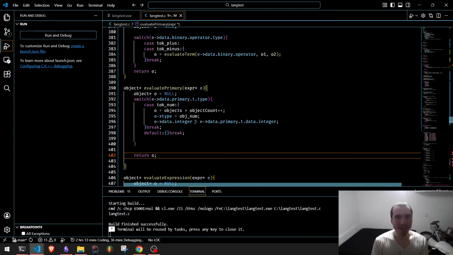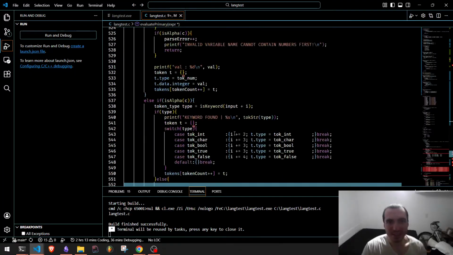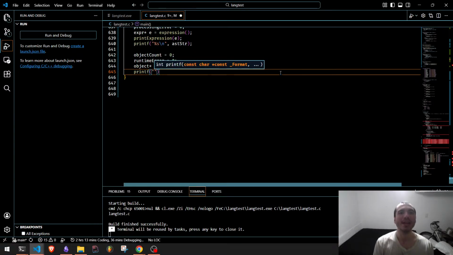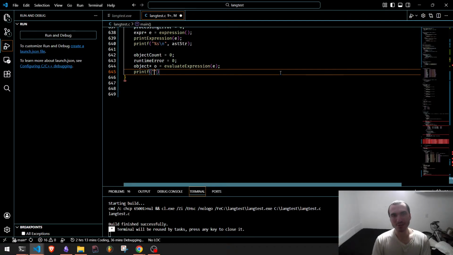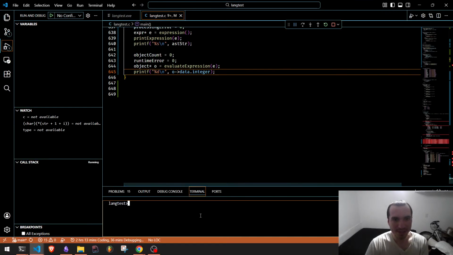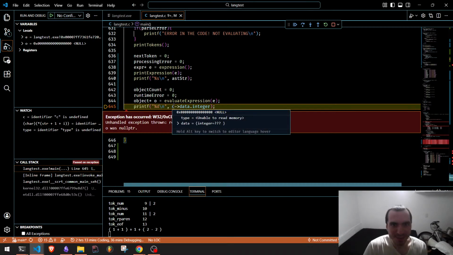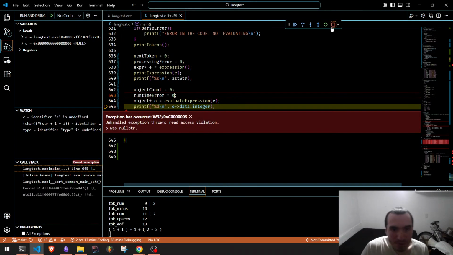Okay, so now assuming that all works, let's just print out printf whatever all that stuff is that we typed in. We're just going to assume it's a mathematical expression, and then we'll just print out the result. We'll do o.data.integer. Okay, so let's type in. Hey, look at that. Okay. So we did something wrong, that's great. 1 plus 1 plus 1. This should evaluate to 3.